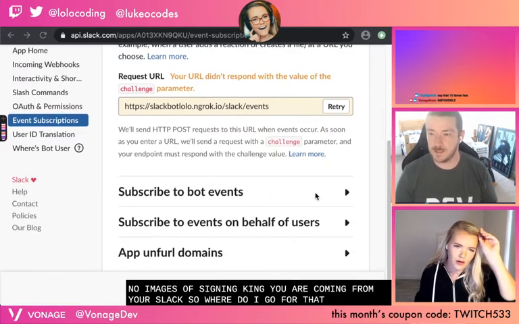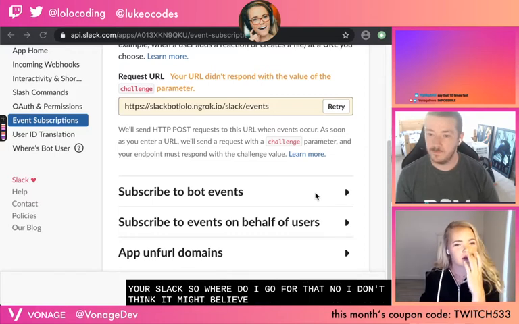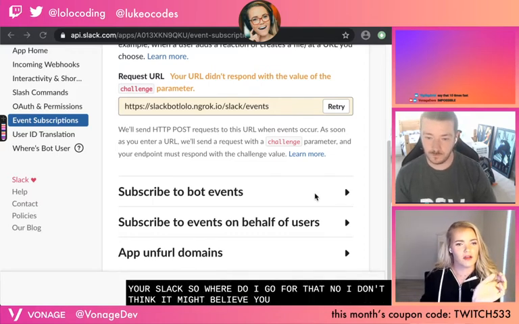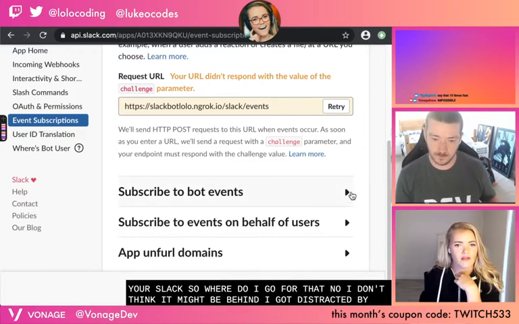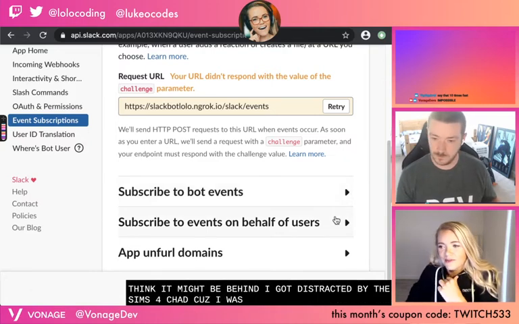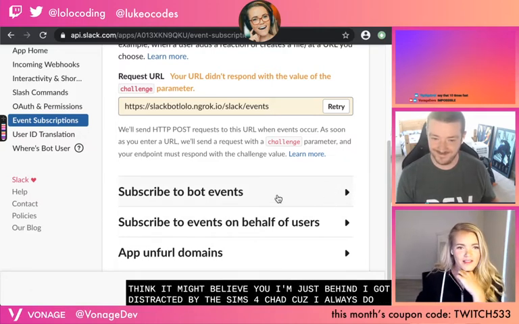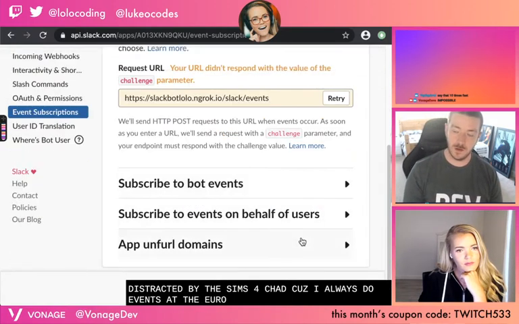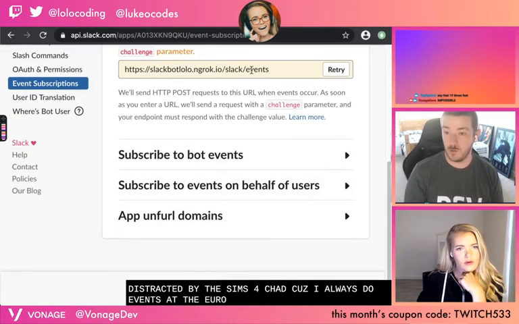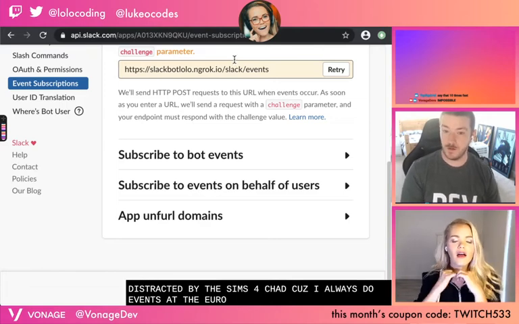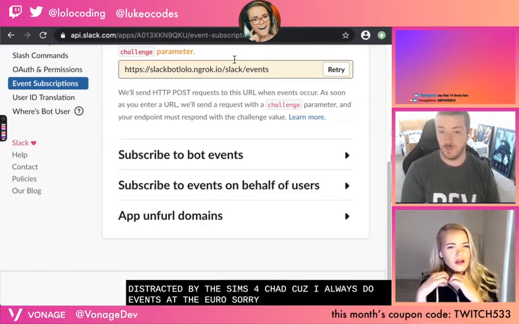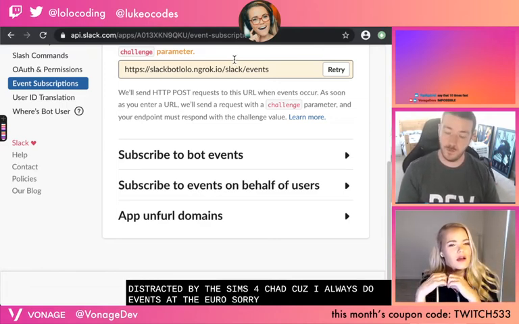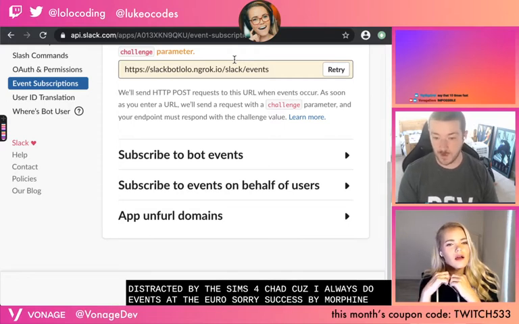Okay, I think it might, but maybe I might be 2 secs behind. I got distracted by the chat, as I always do. But that's okay. We've entered the URL. We know the URL error because we've not yet configured our Express application. Yeah. So we're going to change that from being an error to a success by modifying the Express application.